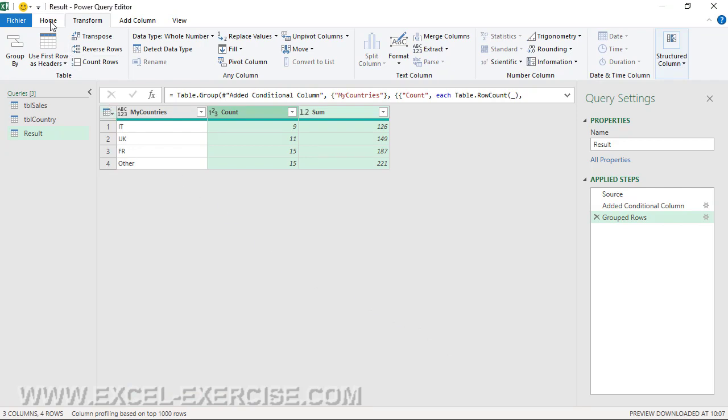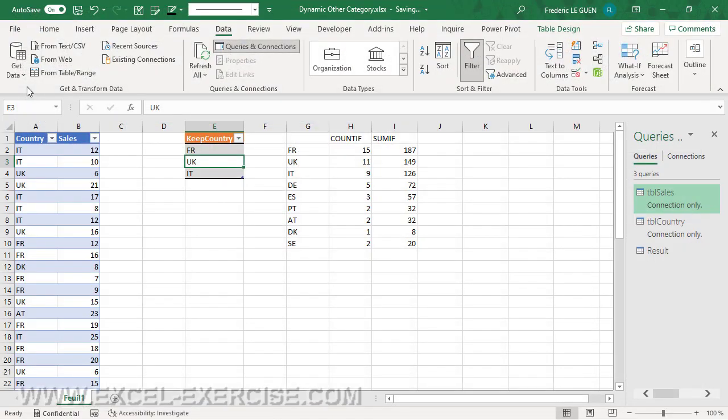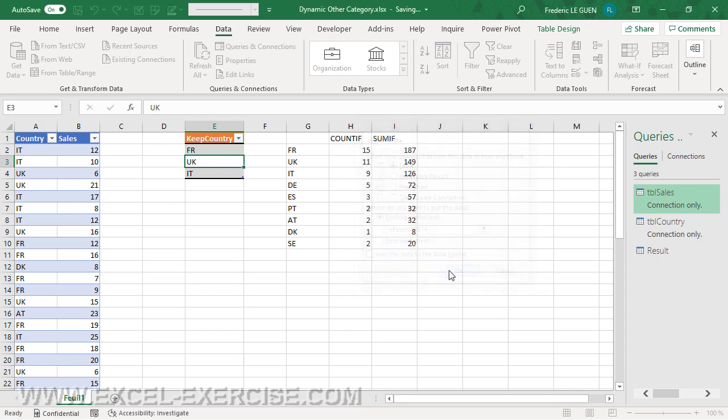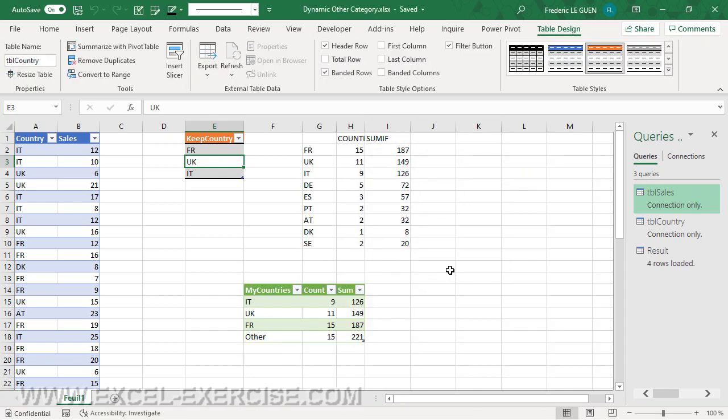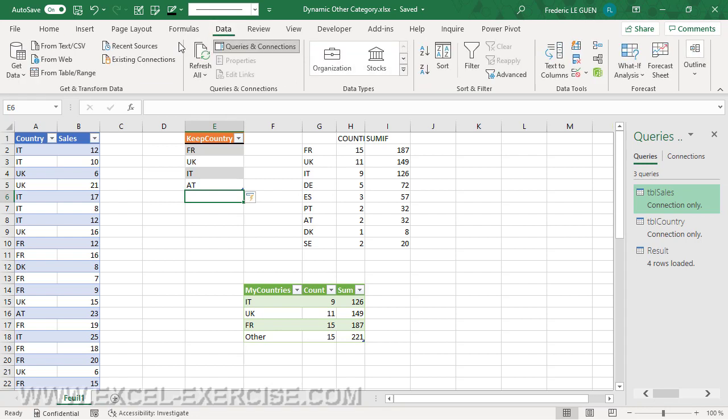Now I can return to Excel, Close and Load To, in a table, but not in a new worksheet, in this worksheet, here. And let's try if it works. Now, if I put, for instance, Austria, and I refresh the queries, I have Austria, and the value of Austria has been removed from Other.